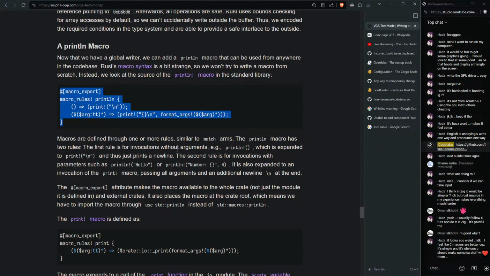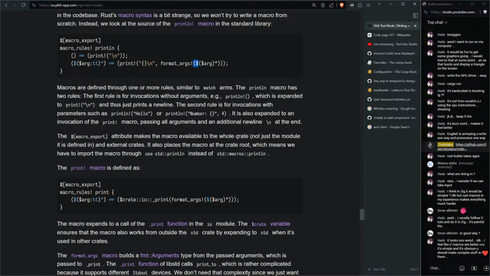The first rule is for invocations without arguments. Yeah, there you go. Print line, which is expanded to print new line and just prints a new line. The second rule is for invocations with parameters, such as print line hello. It also expands to an invocation of the print macro, passing all arguments and an additional new line at the end. Okay, so that's simple, although I'm not familiar with the syntax here. The macro export attribute makes the macro available to the whole crate. Okay, not just the module it's defined in then. External crates also place the macro at the crate root, which means we have to import the macro through use std print line instead of std macros print line.